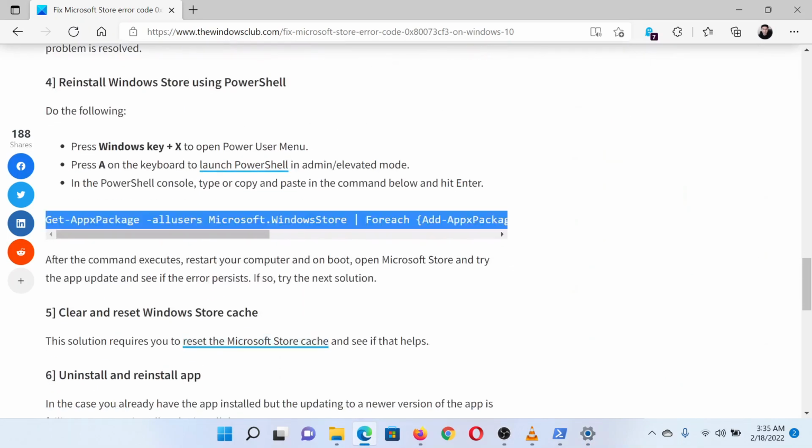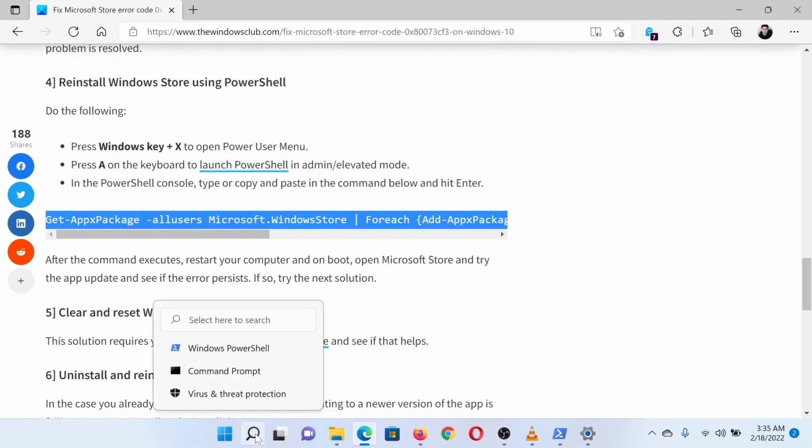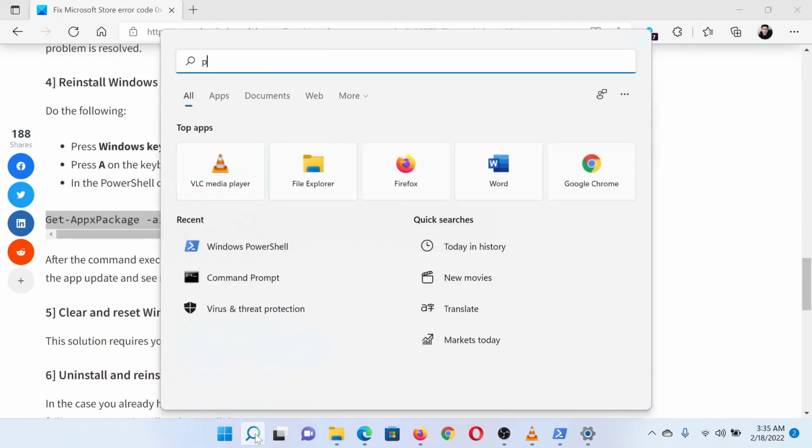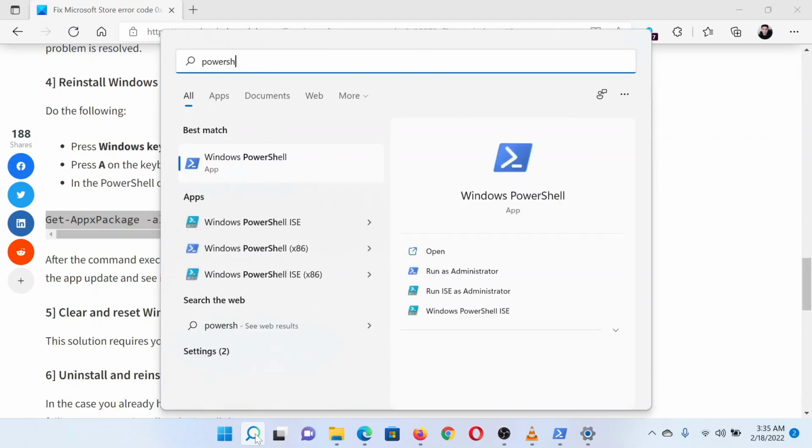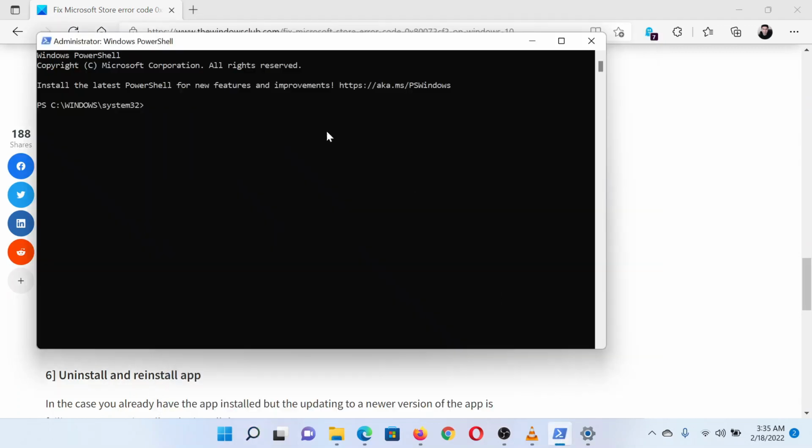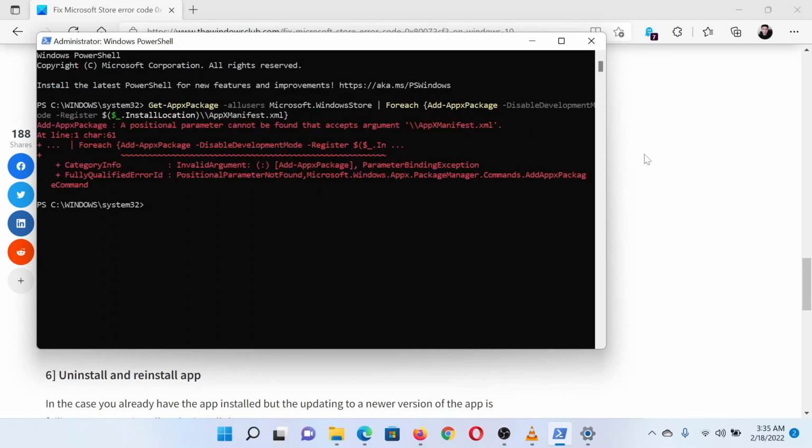The second solution is to reinstall Windows Store using PowerShell. Copy the command line from Solution 4 of the original article on the website. Then search for PowerShell in the Windows search bar. When the option appears in the search results, select Run as Administrator from the right pane. This will open the elevated PowerShell window. Paste the command you copied in the elevated PowerShell window and hit Enter.